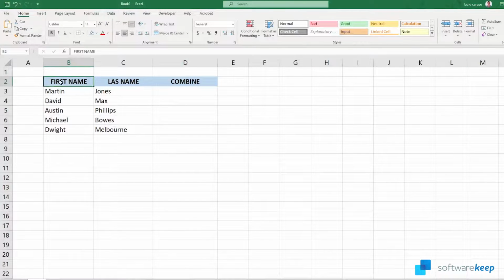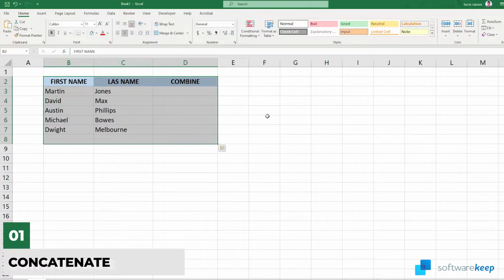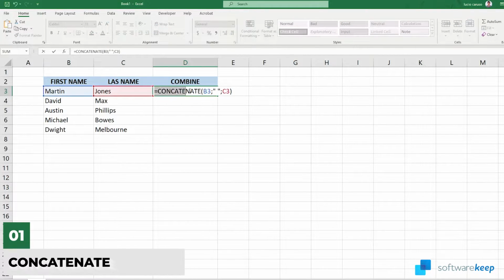Okay, so the first function I want to show you is the CONCATENATE. Use this function to join 2 or more text strings into one string. I'm trying to combine the first name and the last name in one cell. Don't forget to put the quotation marks and the space in the middle if it's to separate the 2 texts. And this is the formula.